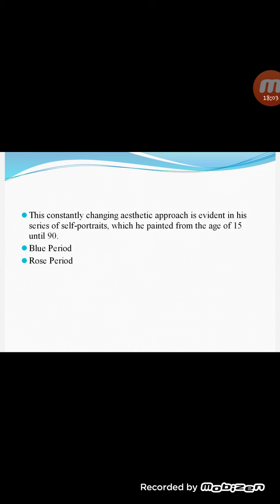This constantly changing aesthetic approach is evident in his series of self-portraits, which he painted from the age of 15 until 90.